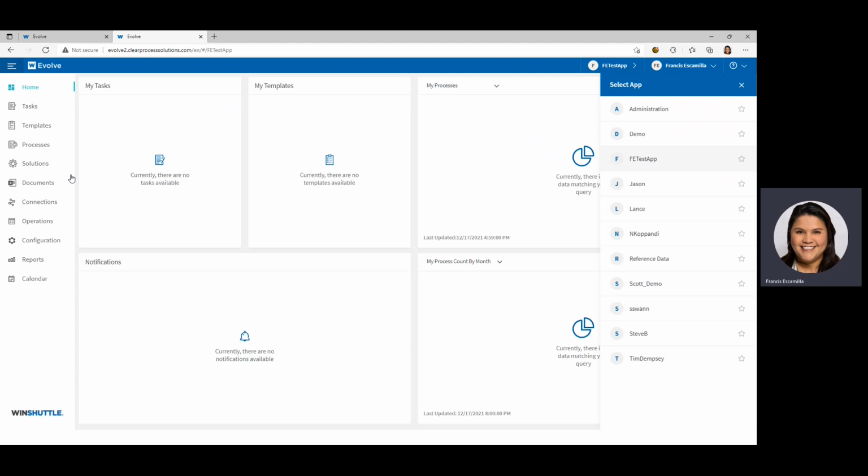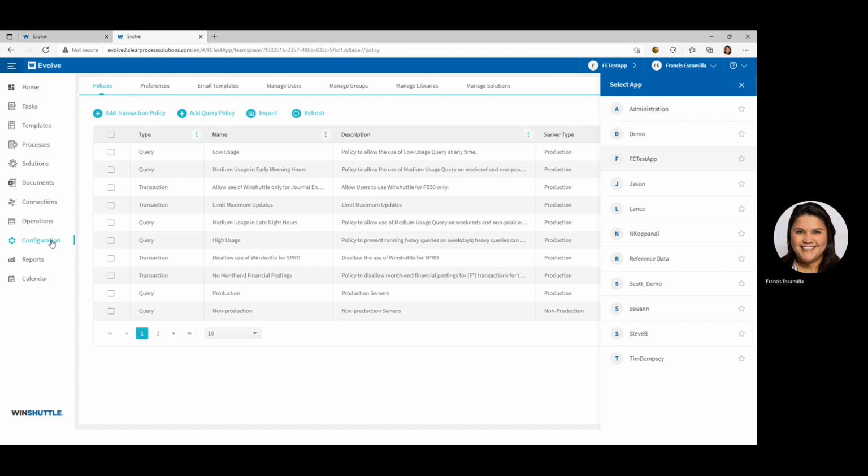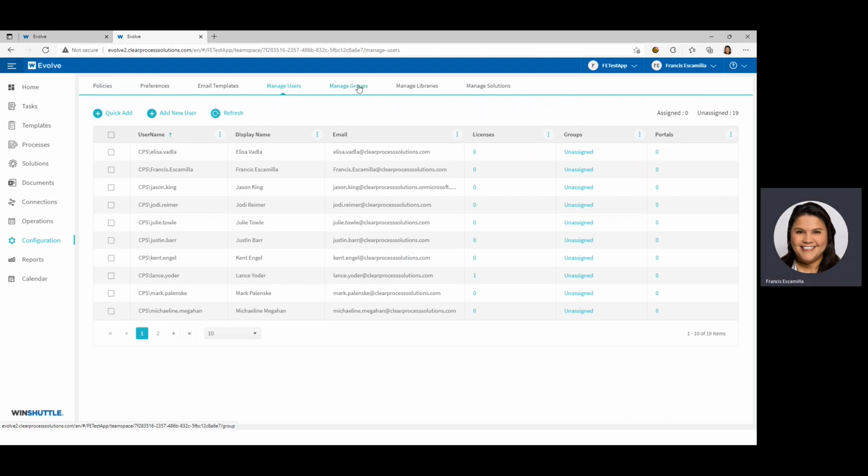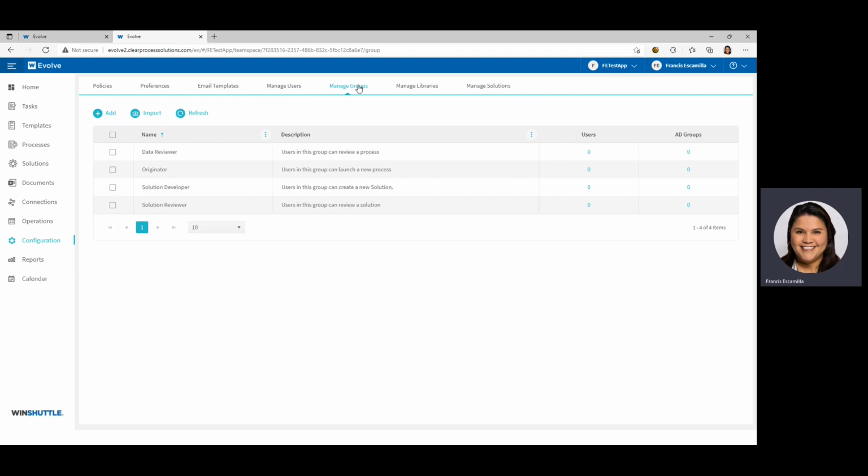In here, I am going to import my user groups. Go to configuration, manage users, correction, manage groups. Now that I'm under the manage groups, as I had mentioned, whenever an app is created, it will have 4 default user groups created. In this case, I don't have any users here. I want to move the users from my previous environment.